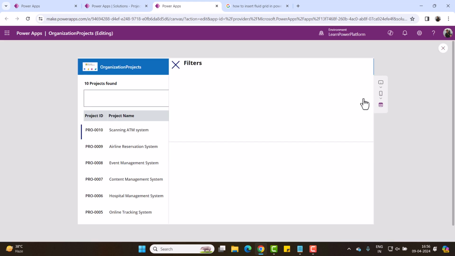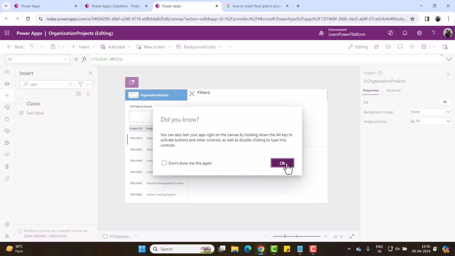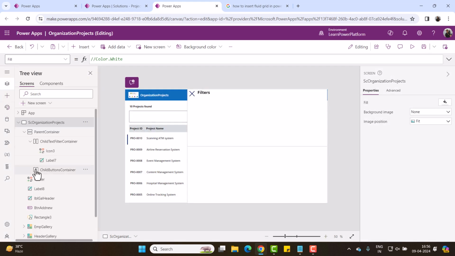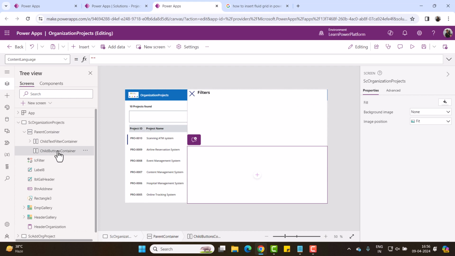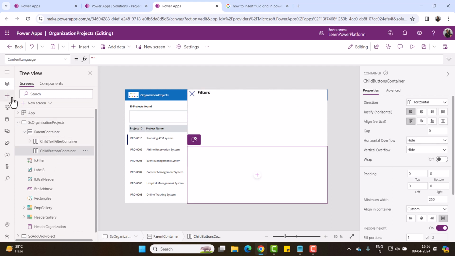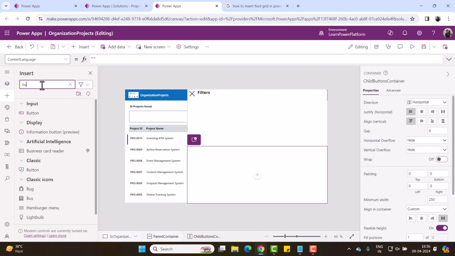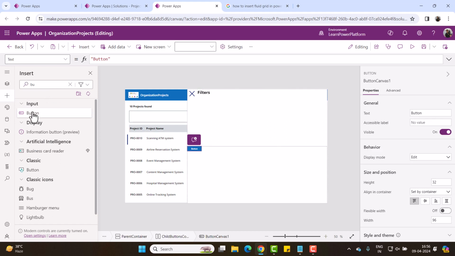In the second container, we have to apply the buttons, apply and cancel. So this is our second container. Inside that, we will insert 2 buttons. Click button, insert one button, again insert one button, and give it a name, BTN clear. Just give it clear, and BTN apply.